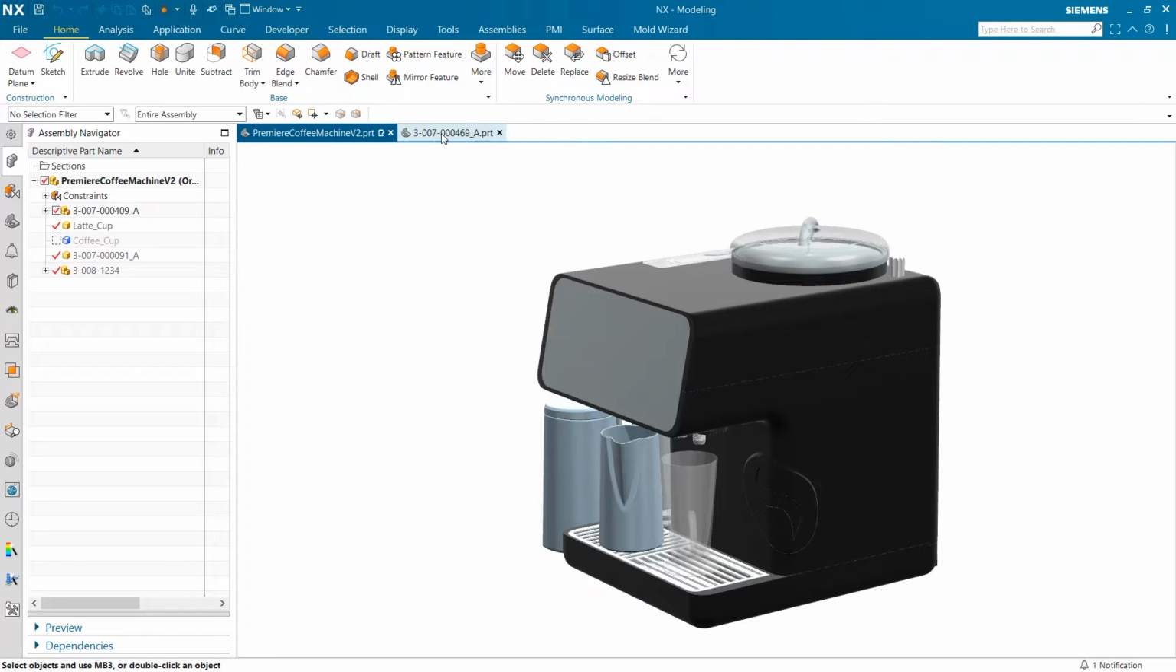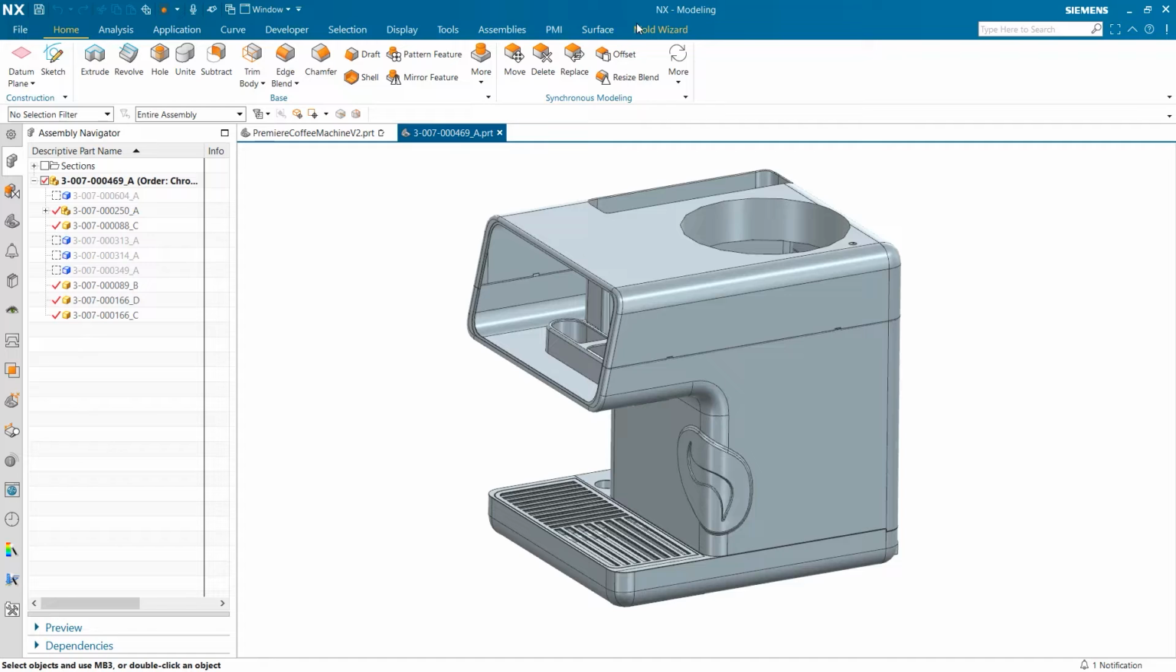a look at how we can create and edit a bill of materials for an assembly. We are beginning with this coffee machine, and I have isolated a smaller subassembly containing just the casing of the machine to simplify this example.